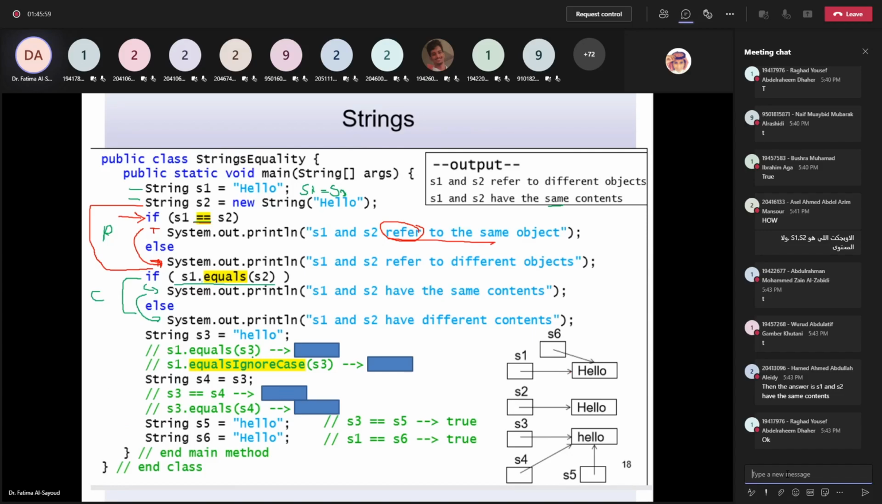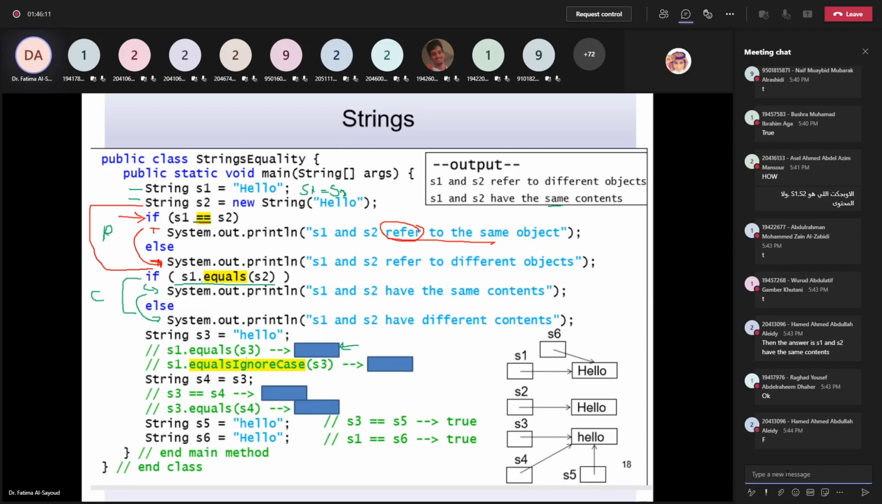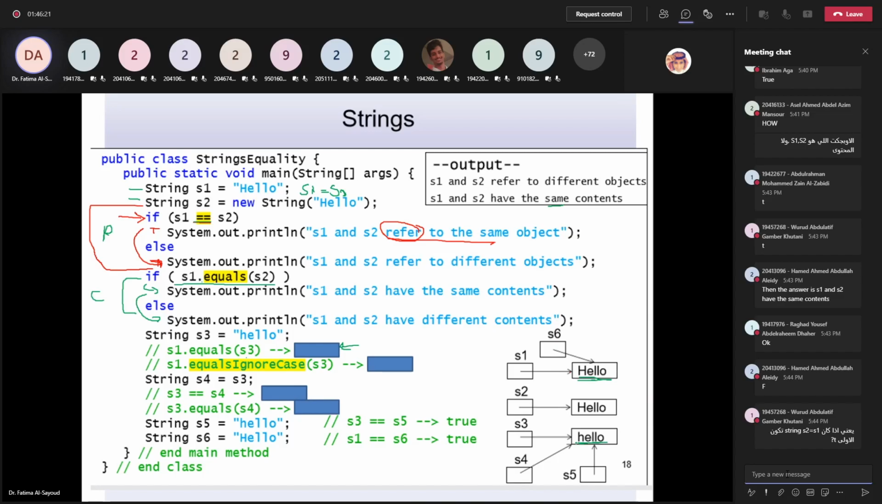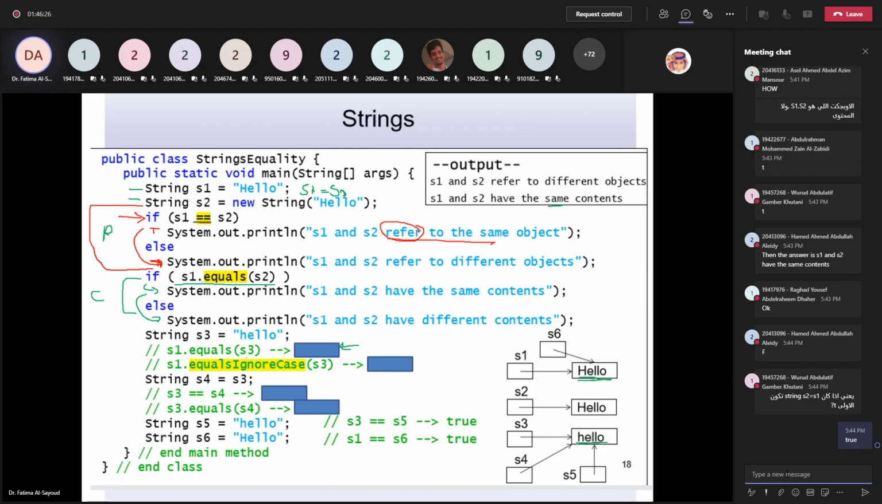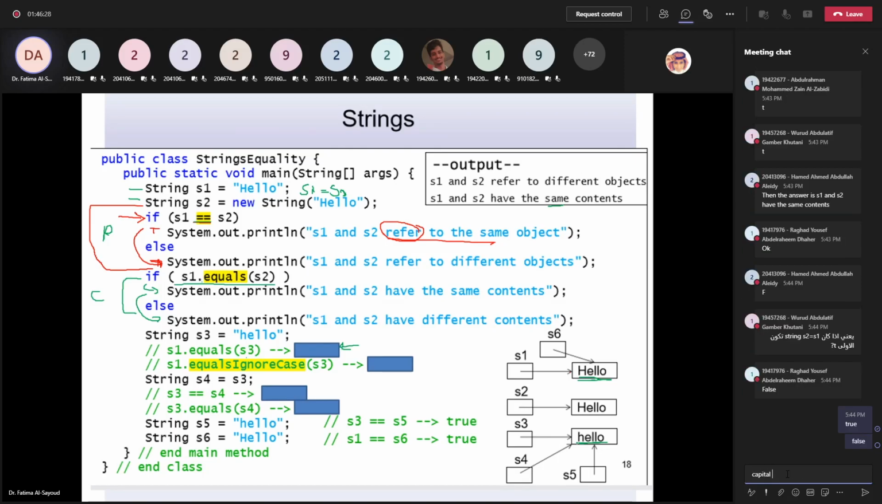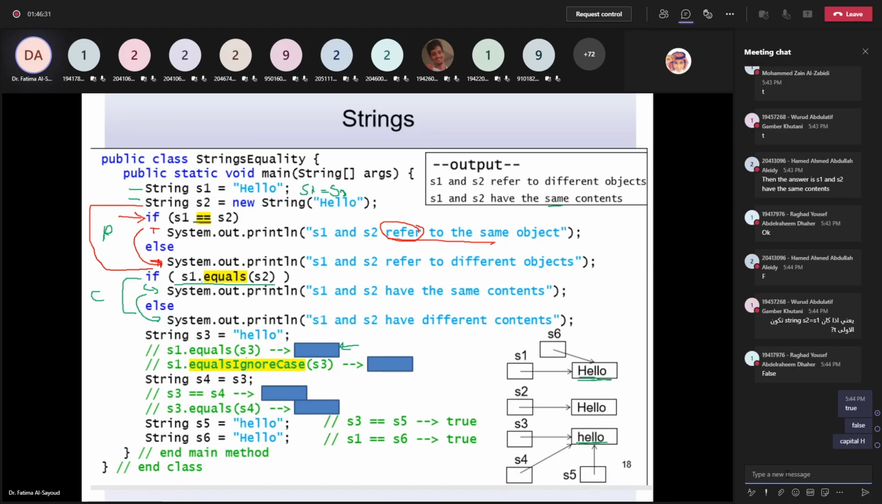إن ال S1 equals ال S3. هنا ال S3، هل هذا الجواب؟ إيش راح يكون الجواب؟ لما نقول ال S1 equals، نتكلم عن ال contents، ما نتكلم عن ال reference. هل محتويات ال S1 تساوي ال S3، true or false؟ Yes. لو قلنا أن ال S1 تساوي ال S2 راح تكون الأولى.